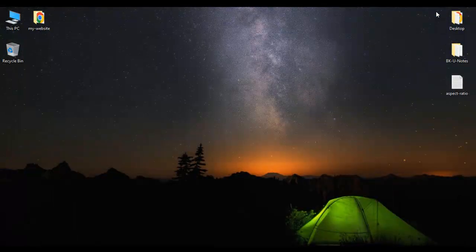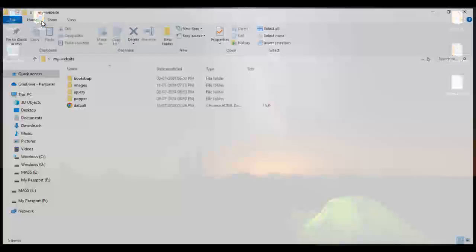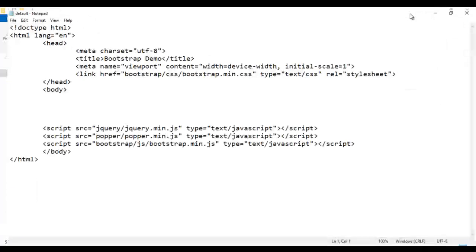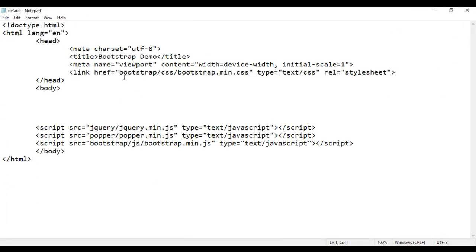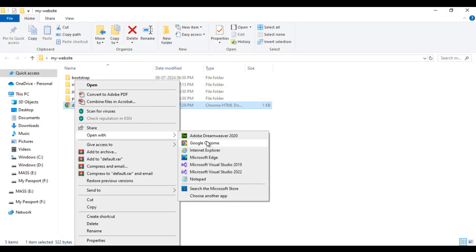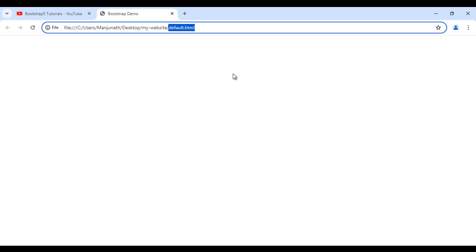I minimize everything. Here I have my website folder. I open it. I right click on default.html page, say open with notepad. You can see that default.html page is open in the notepad. Its title is set to Bootstrap demo. I minimize it. I right click on default.html page, say open with Google Chrome. You can see that default.html page is open in the Chrome. Title is set to Bootstrap demo.